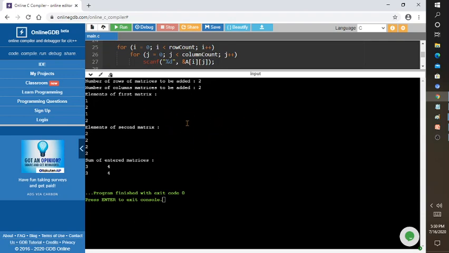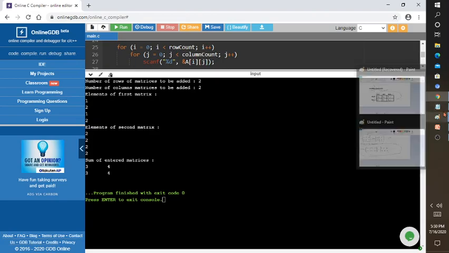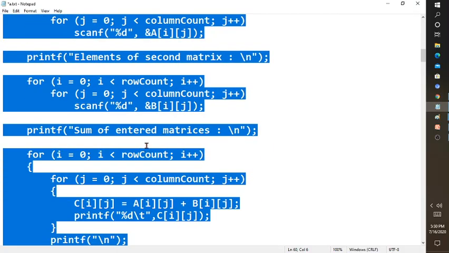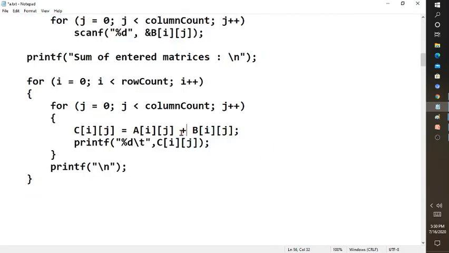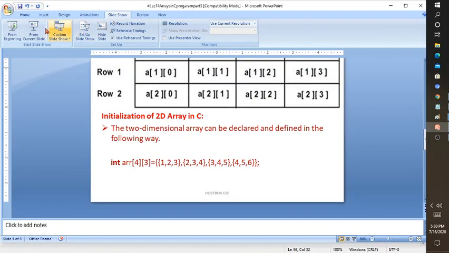So this is the way you can easily understand two-dimensional and multi-dimensional arrays. If you change the logic, just change the symbol in the program, what happens? If you change the symbol here, you can get the subtraction or multiplication also. Okay, so let's go back to the PPT here.